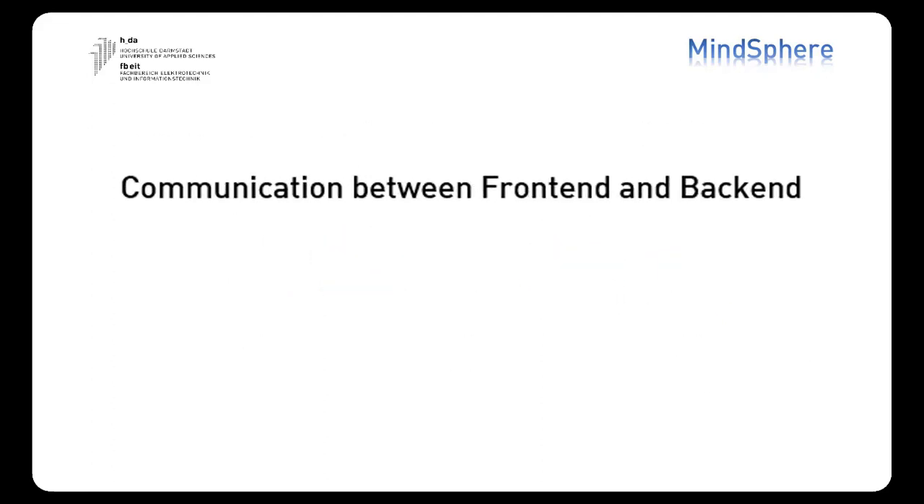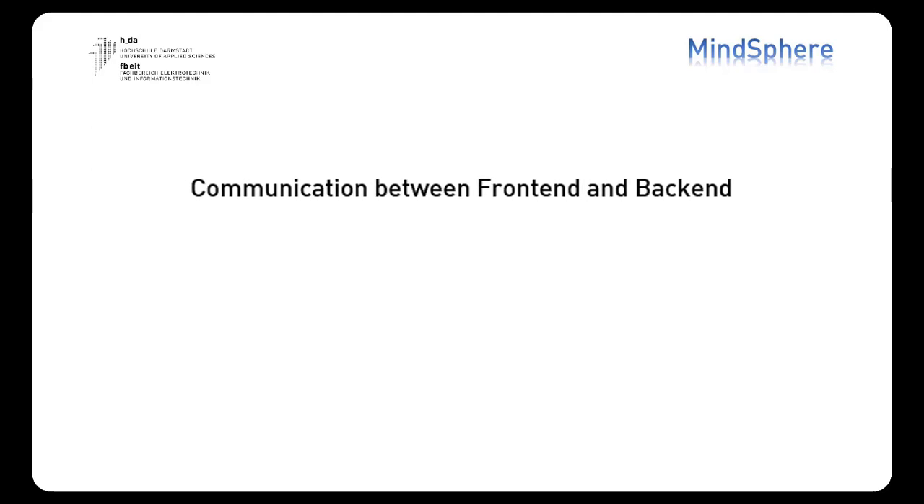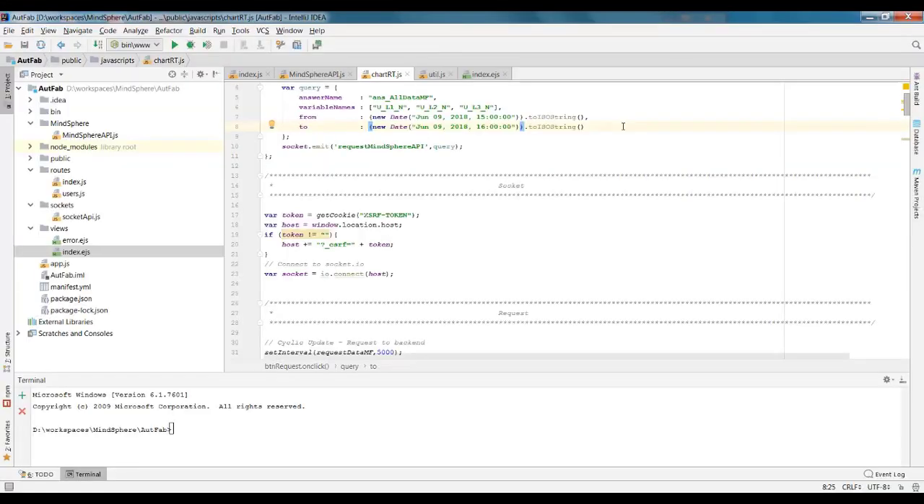To exchange information between frontend and backend, we are going to use sockets. Sockets are internal nodes to send and receive data, and the good thing for us is that there is already a socket library with a lot of instructions that we can use. What we need to do now is to open a socket connection between frontend and backend.